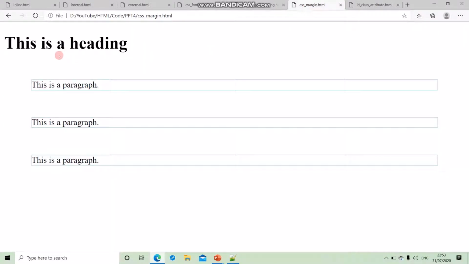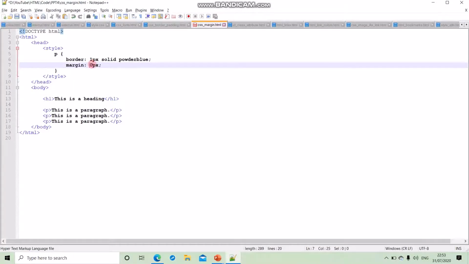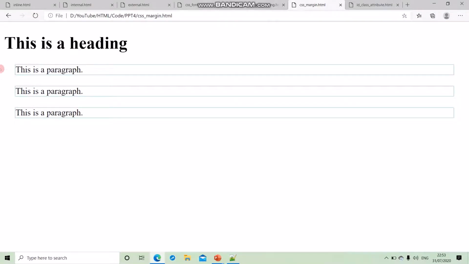See this. Margin is nothing but the space outside of the border, that is this space. We can change it and see the effect. Between the XY coordinate and the border outside, the space between them is nothing but margin. Padding is nothing but the space between the border and the text.